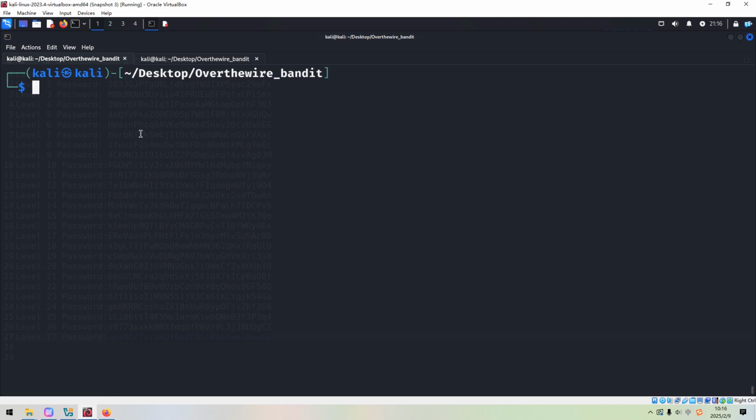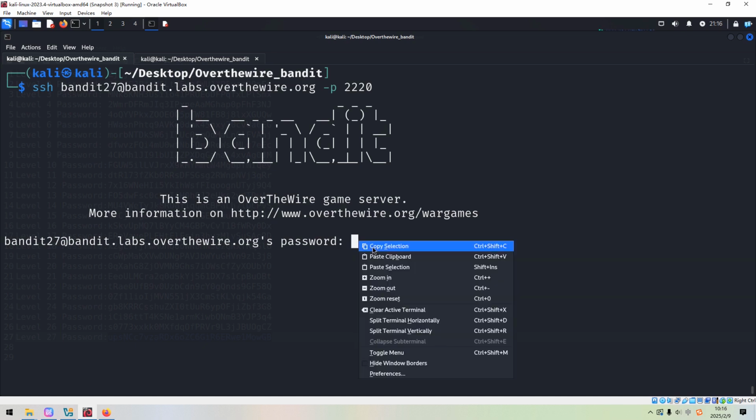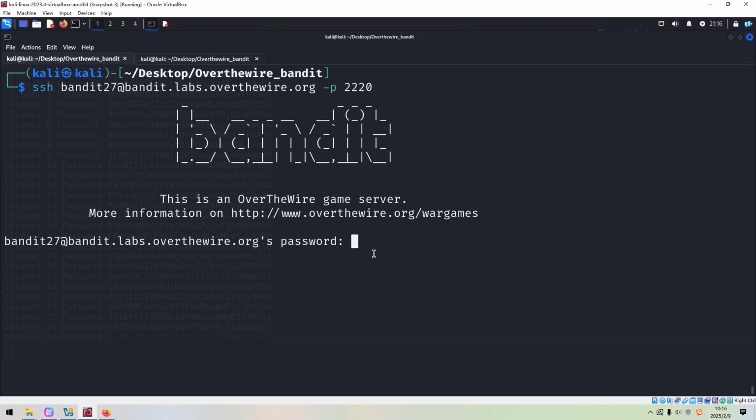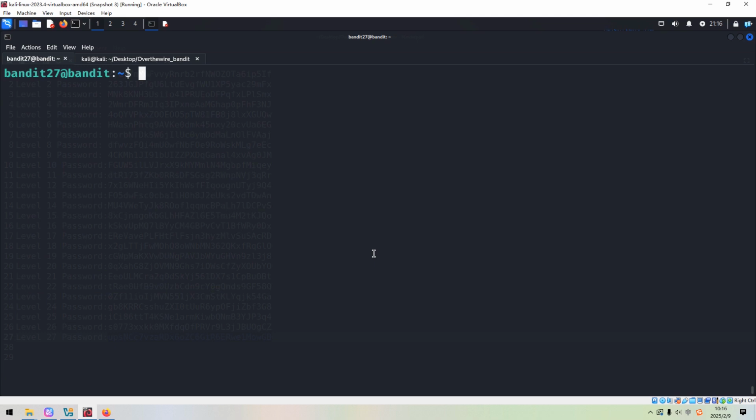First of all, we need to SSH to the target with the current user. Let me autocomplete the command. And it's asking us to supply the password for the user bandit27. No problem. We can right click and paste clipboard to proceed. We are in the target machine. We can now press keys Control Shift and L to clear the screen. Then we can get bigger space on the screen.